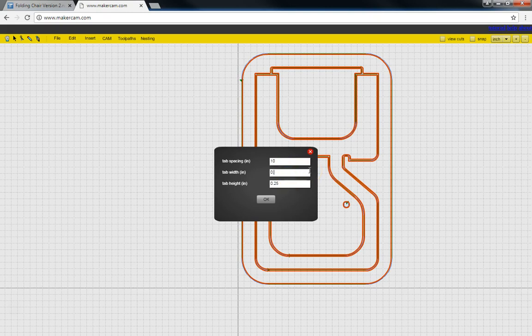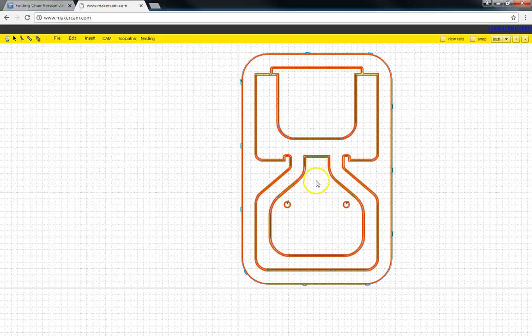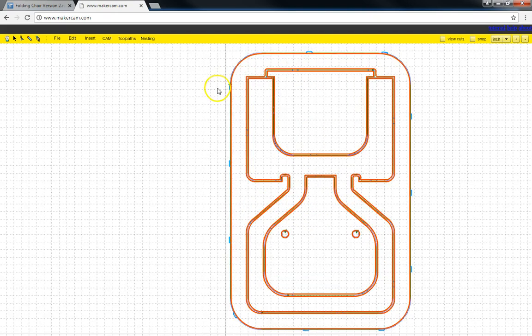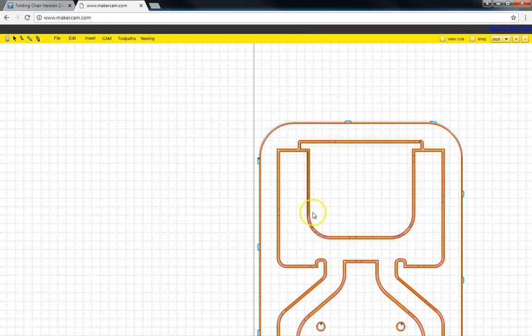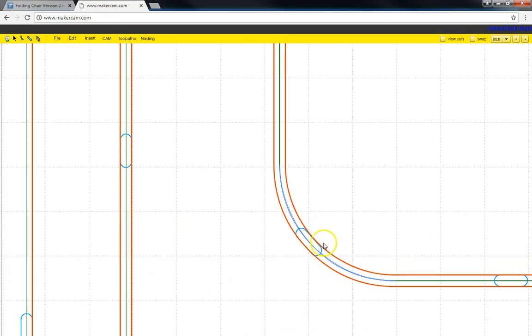And your tab width should be at least twice the size of your bit. I'm going to go with 3 times the size simply because I've had so many problems. And the tab height, 0.25 inches, I think that's thick enough. Now you see all these little blue things that are around here? That's your tab.